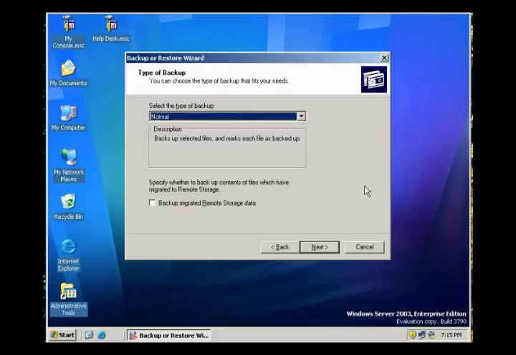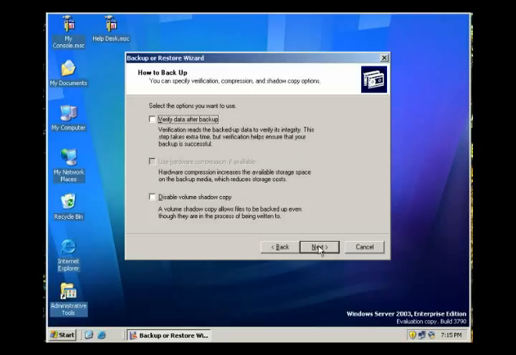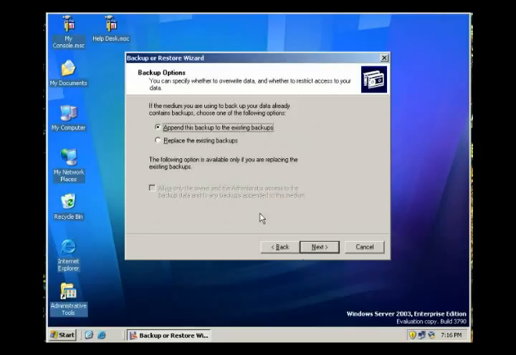We're going to keep normal. It's just going to be a normal type of backup, backup everything in the folder. We want to verify the data. Hitting next. We want to replace existing backups. What it means is that we're only going to have one backup file, that one BKF. Appending is going to add on to the file. We don't want to do that.